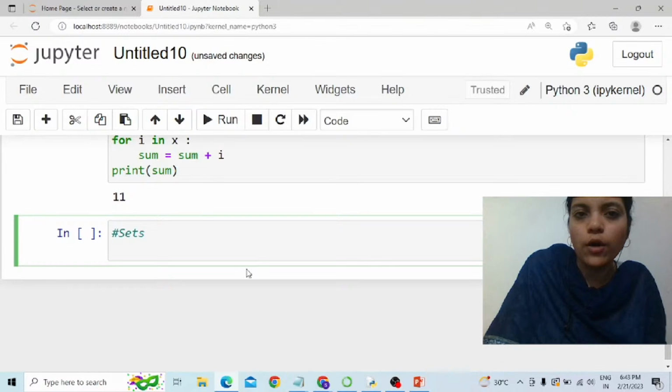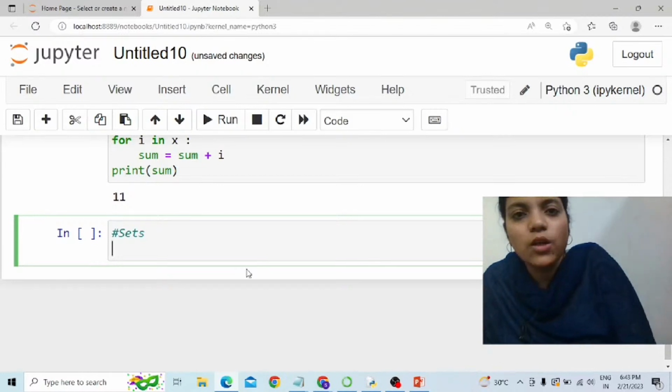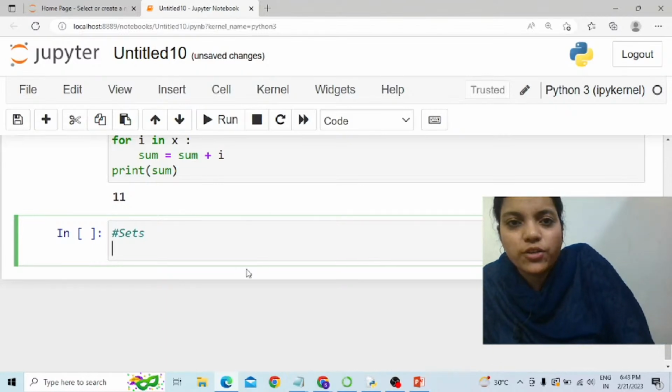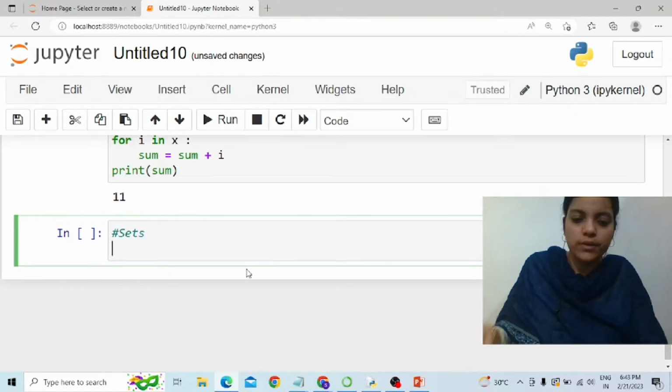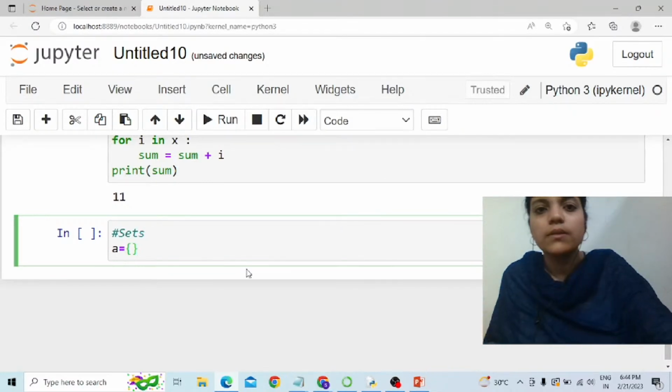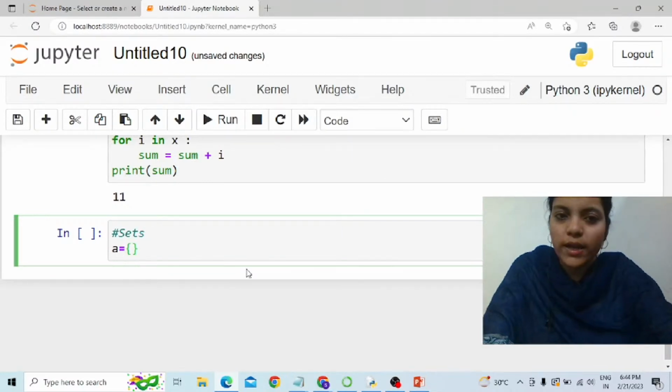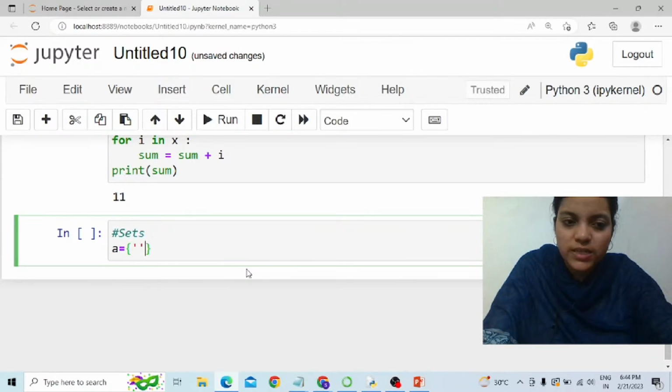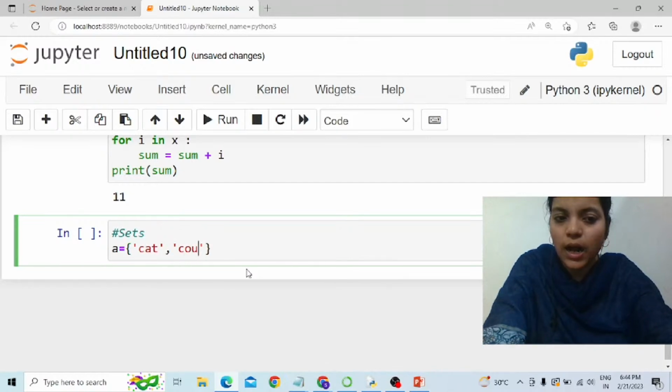Coming back to the point. Sets are, or I'm sorry, not ordered. Sets are unordered data structure. Now, what do you mean by unordered? Check it out. Point number one, say A is a set. Sets are not created inside the square bracket. Set is created inside the curly bracket. Okay. So first element of the set is cat. Second element in the set is cow.